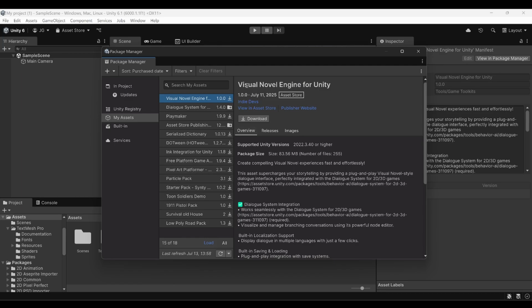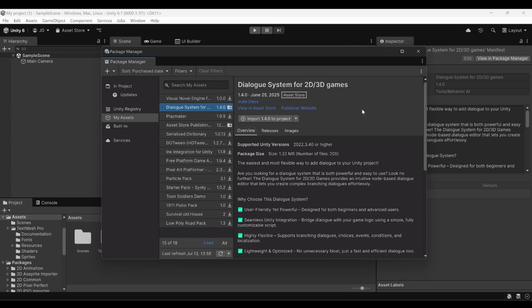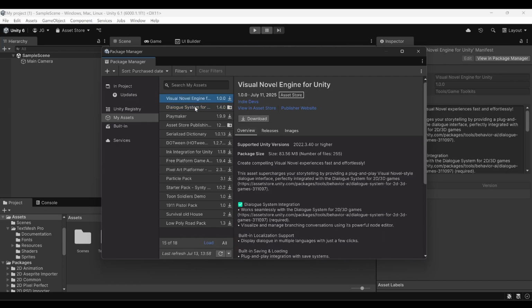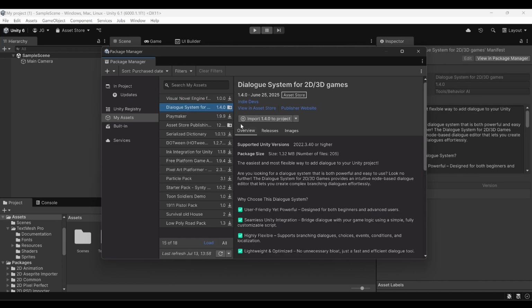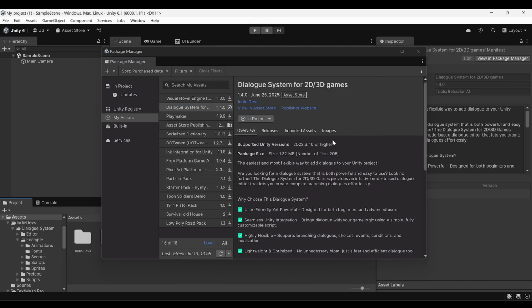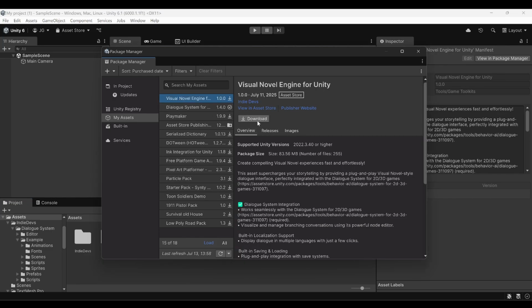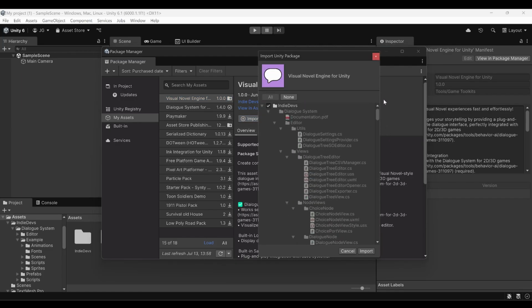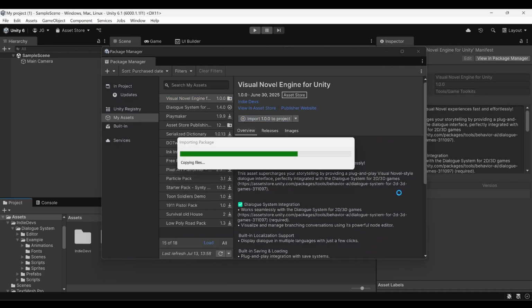Now, Visual Novel Engine is an add-on to Dialog System for 2D 3D games. So if you didn't buy the whole bundle, you will need to import both Dialog System for 2D 3D games and Visual Novel Engine. So let's first of all import Dialog System. We can hit import. Once that's done, we can move to Visual Novel Engine, download it, and we can hit import to project. And let's just go ahead and hit import again.